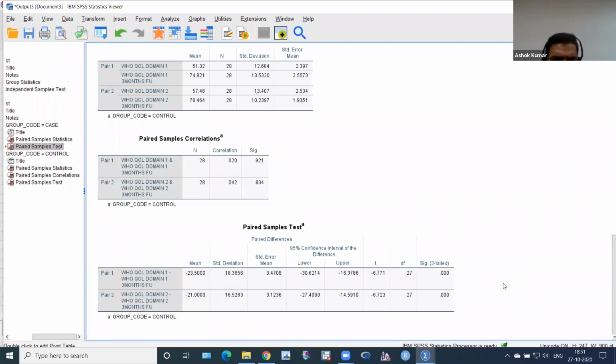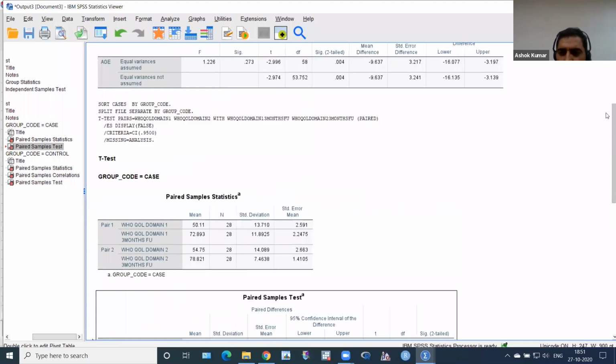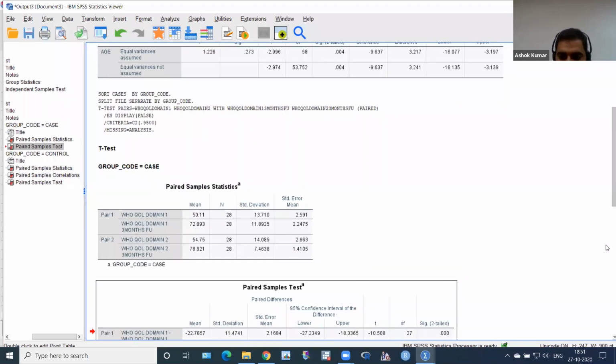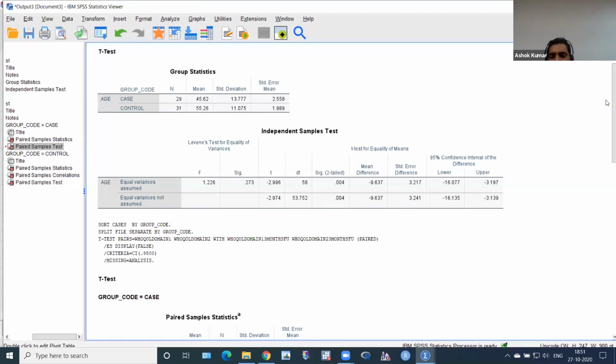If it is increasing like this, there is no need of surgery. Okay, because without surgery, WHO quality of life is increasing. So what is the need of this, in control also? So okay, then we have to discuss what happened. Then we have to discuss. So this is a paired t-test.